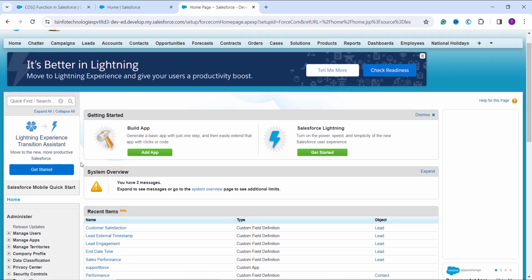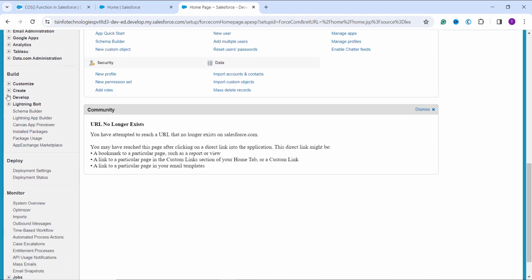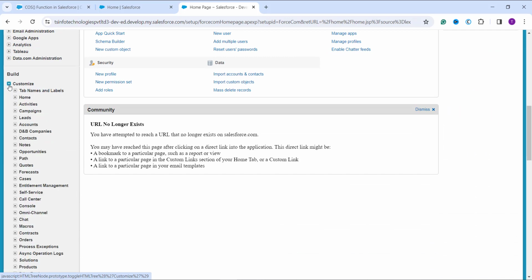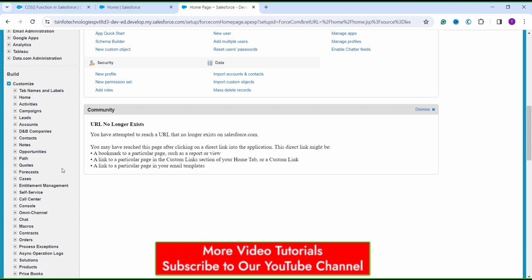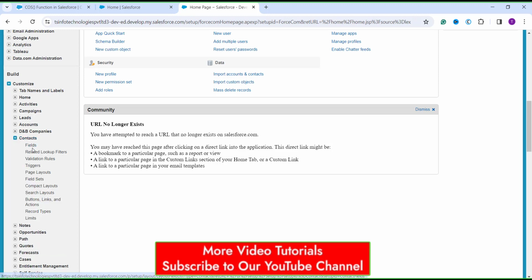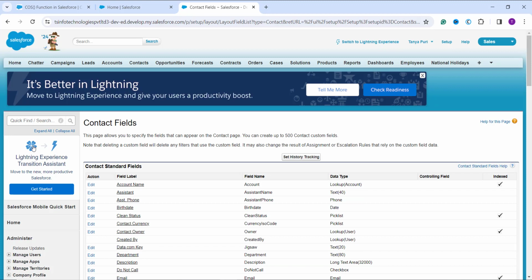Now you need to scroll down, and here we have a build section. Under it we have a customize dropdown, and inside it we have multiple objects, and now it's time to choose one of the standard objects on which you want to use this COS function. Let's suppose I want to use it on contacts. I click on it, and it gives me an option of fields. I click on that because I want to create one field.